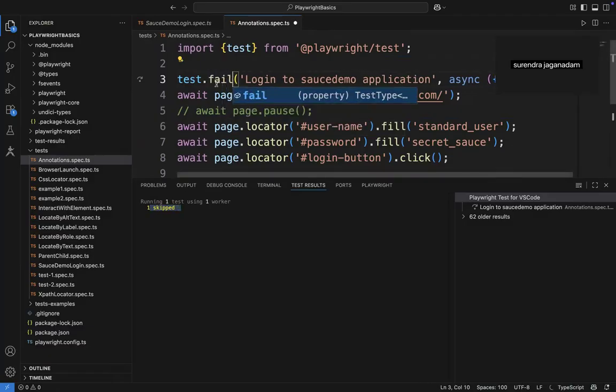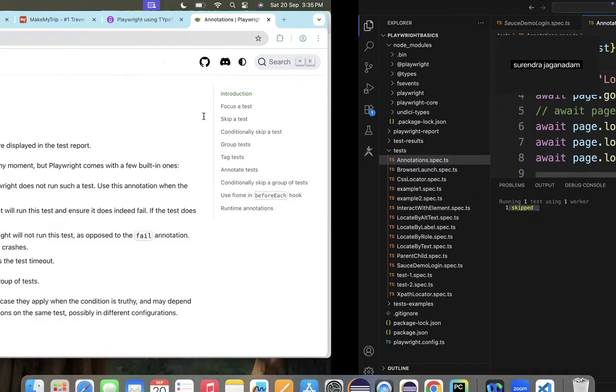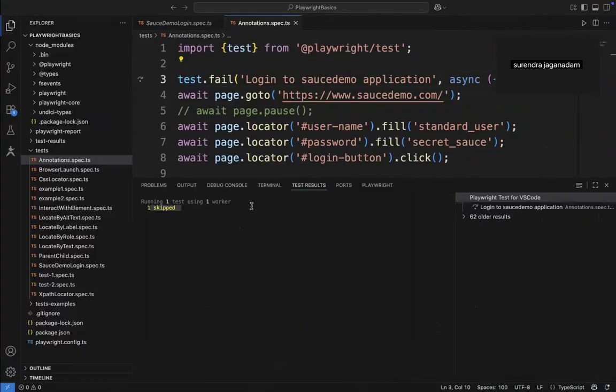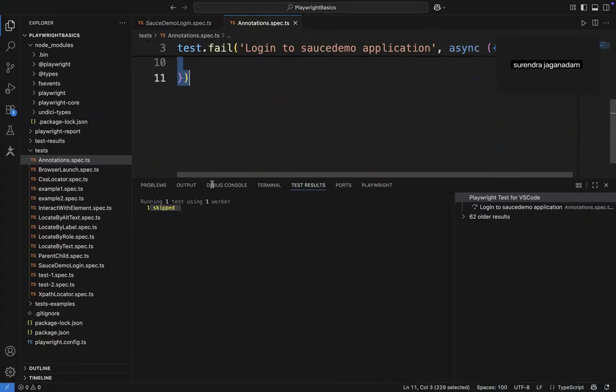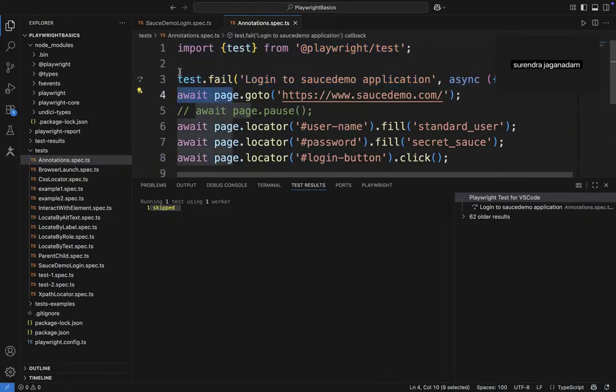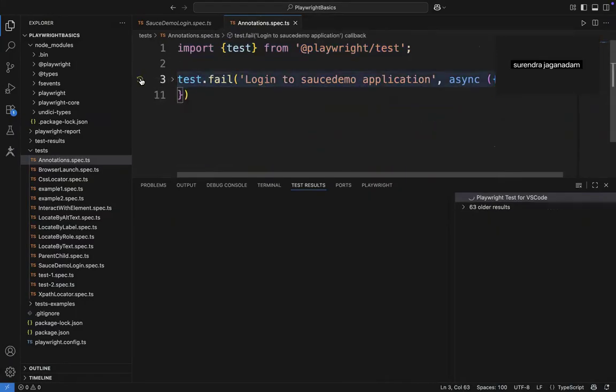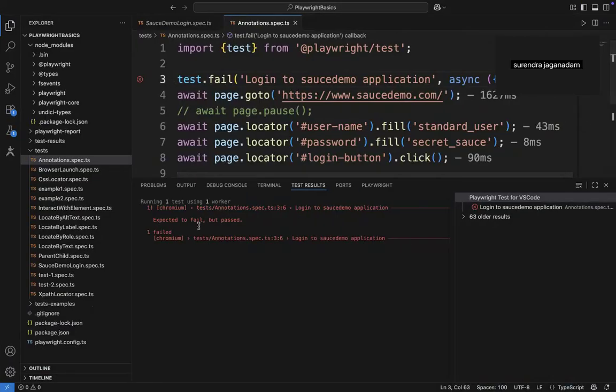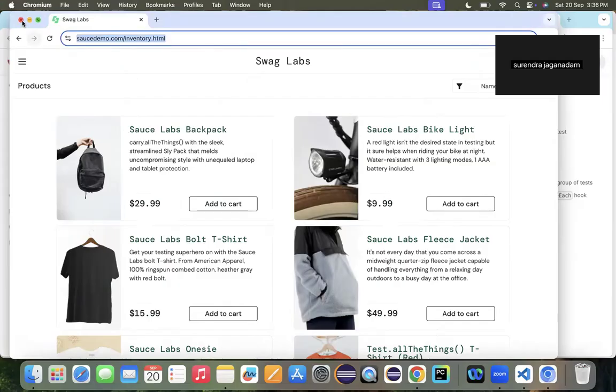And let me try to mark it as a fail. Whenever we are using a fail, it is expecting the test to fail. But in this situation, nothing has failed, everything is valid. So let me run this program and check how this is going to work. It's getting executed. And if you come back here, basically expected is a failure. The reason is you are marking the test as failed, but it passed. That's fine.